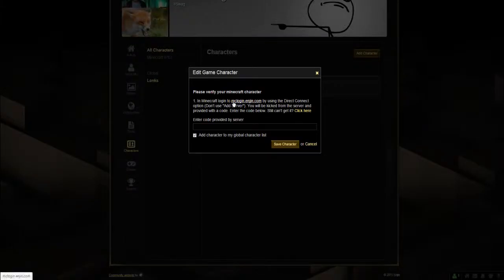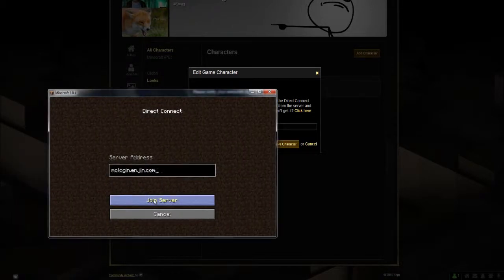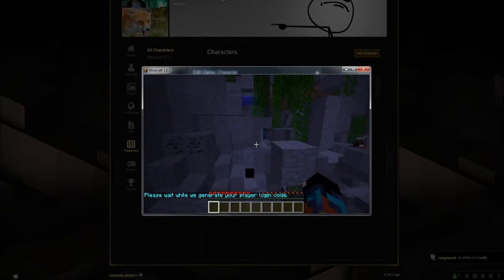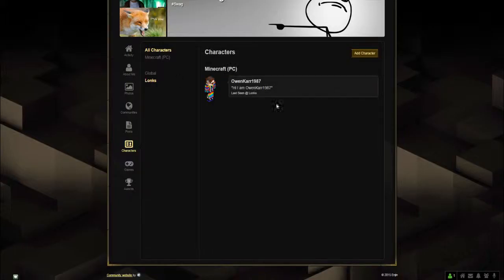Now it gives you a Minecraft IP for a server. You want to direct connect to that server. Here's the IP, now just direct connect. Once you connect to the server, it will generate a code automatically. Just remember your code and type it into the website. Click save character and your character has been changed.